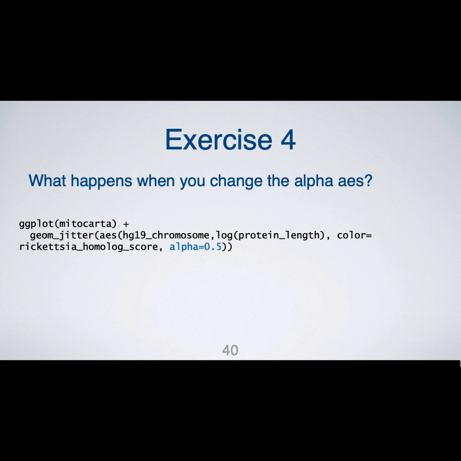But there's another aesthetic that's a little less intuitive, and that's alpha. So go ahead and change alpha in your chunk of code and see what happens.